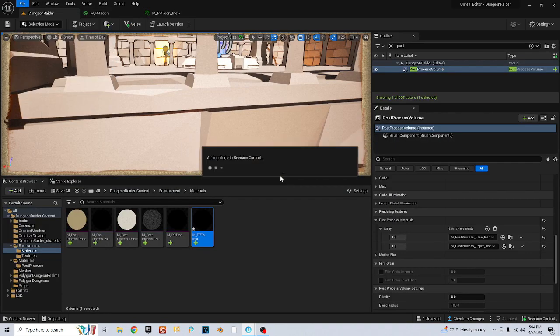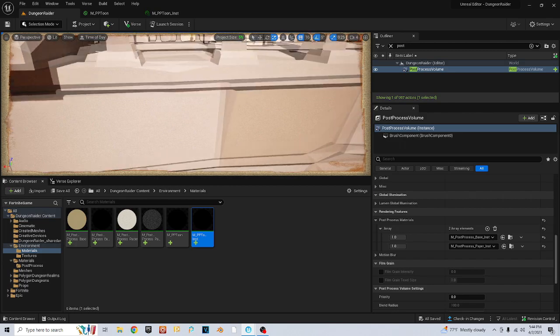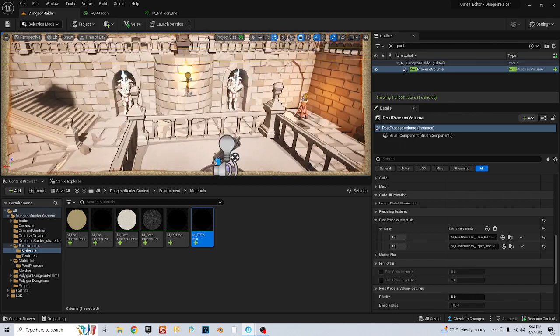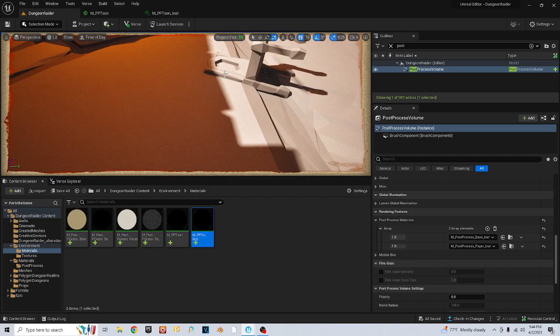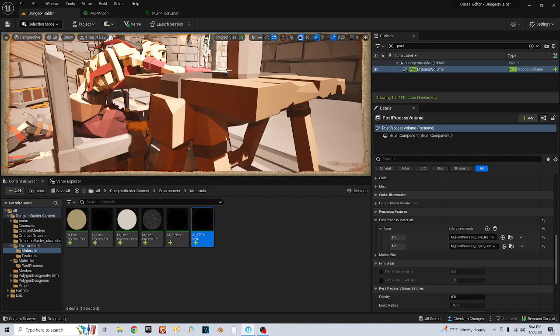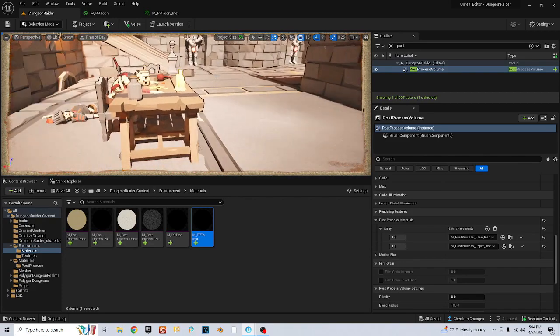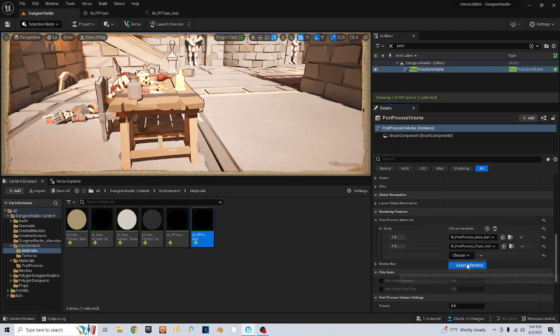Save all. And then back in our post-process volume, we're actually going to add this material on top of our other materials that we had, which you could just use this material by itself, or you could just use the in process base material, but you can't use the paper material by itself. It will cover up the whole screen because it doesn't have a mask. This in post process that we imported actually has the mask that's needed for that. Go ahead and add another, and then choose asset reference.